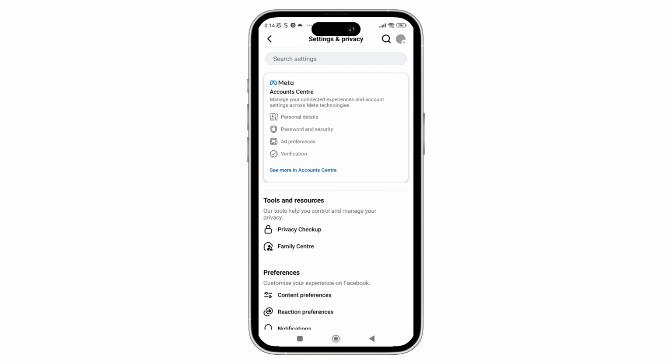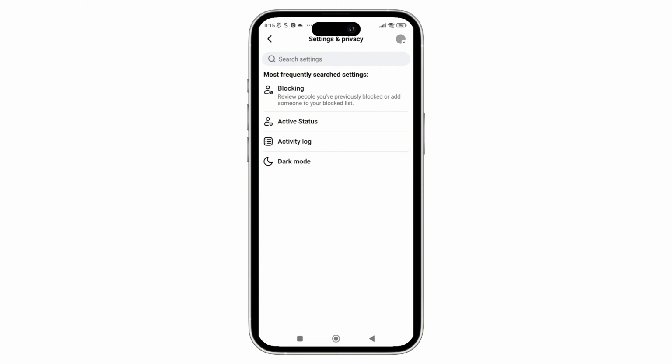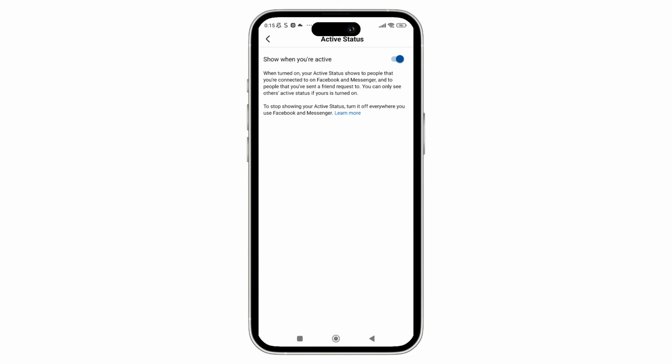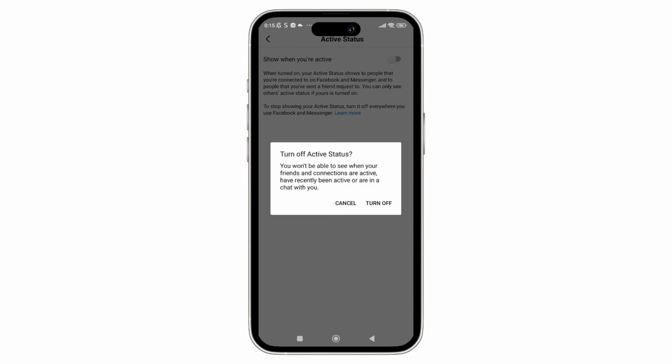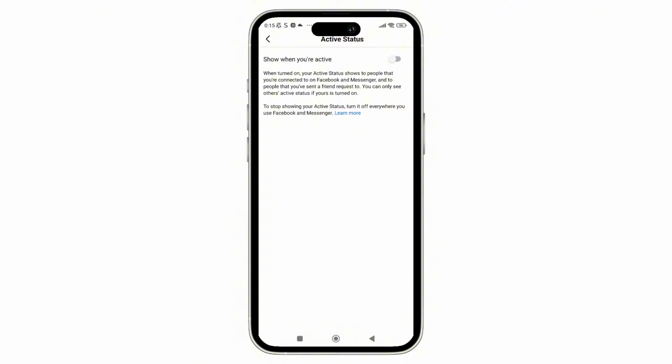And now here, once you are in the settings section, what you can do is simply tap on the search bar at the top and simply search for active status. And now here in this section, again toggle off this option. And once you toggle off this option, this will hide your activity across the Facebook chats.